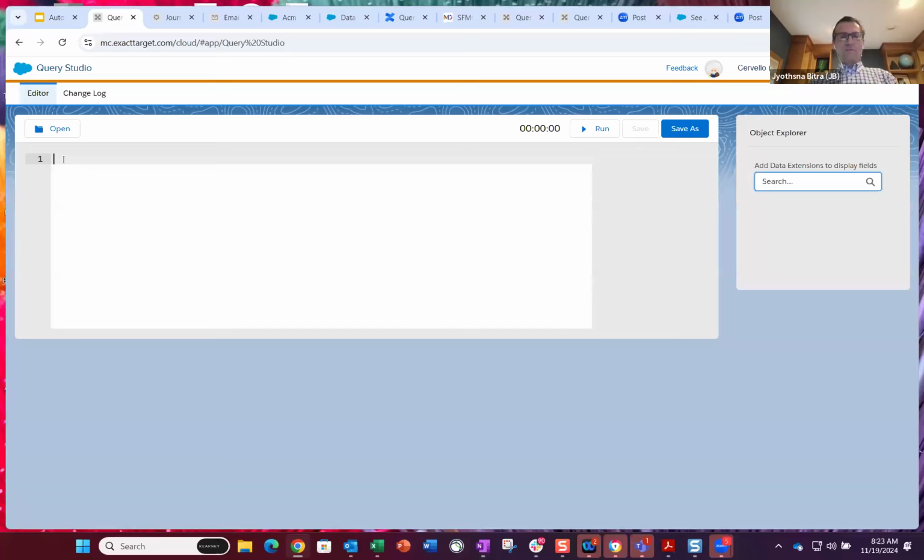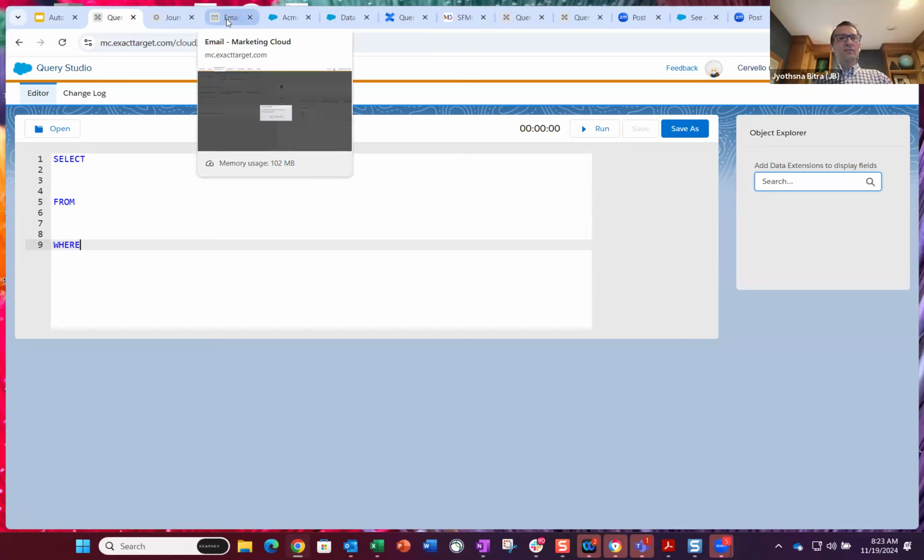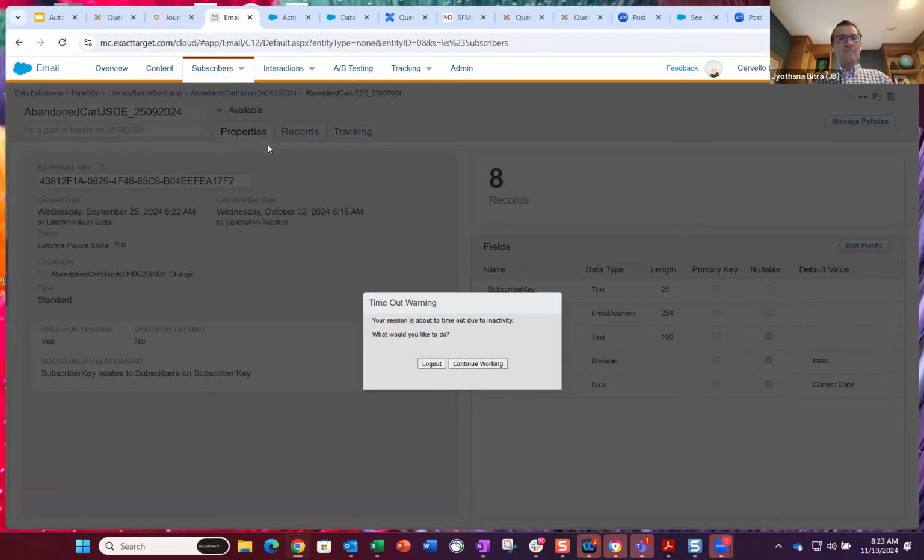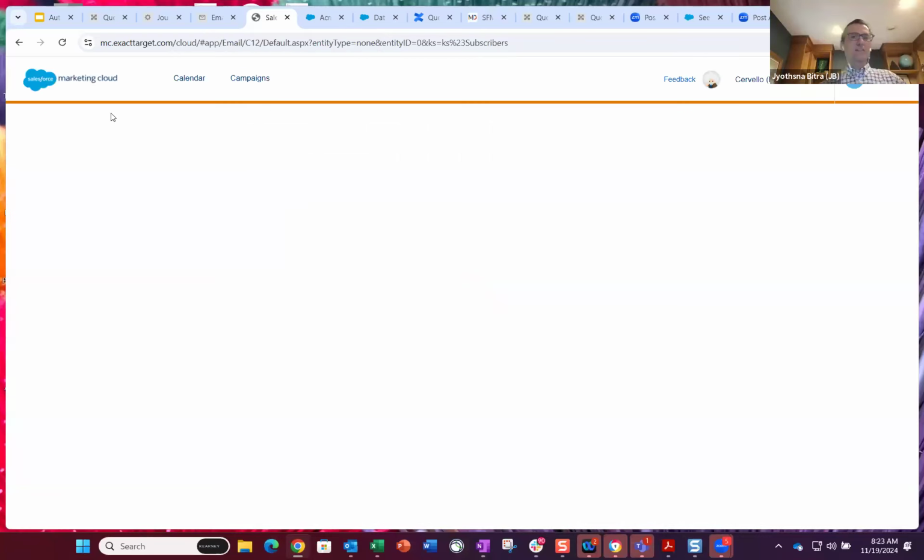Okay, so starting out building any query, I typically like to start out with the 3 sections, just to break it down. Select, from, where. And the first place where we're going to start is the from. Where are we getting this data from? Now we want to pull in leads from Salesforce. So we want to use a synchronized data extension.